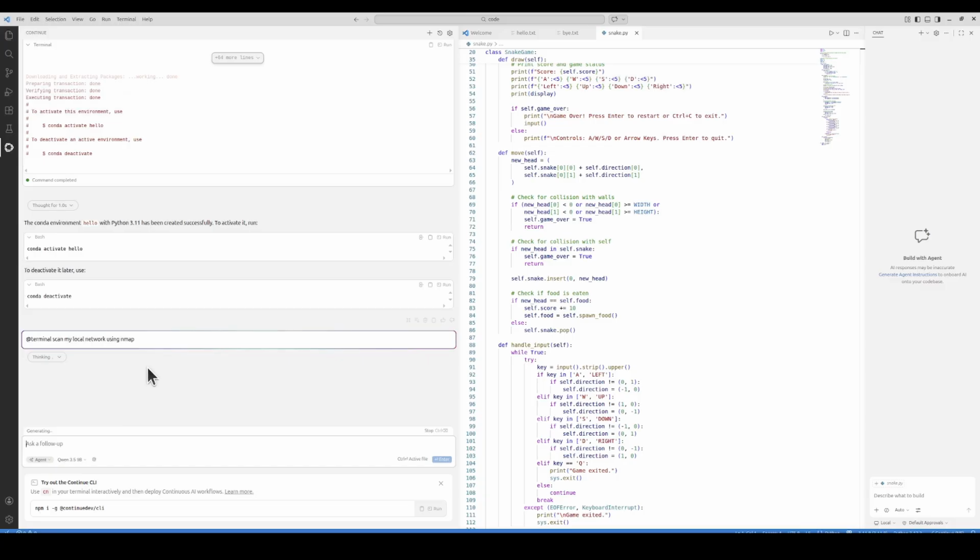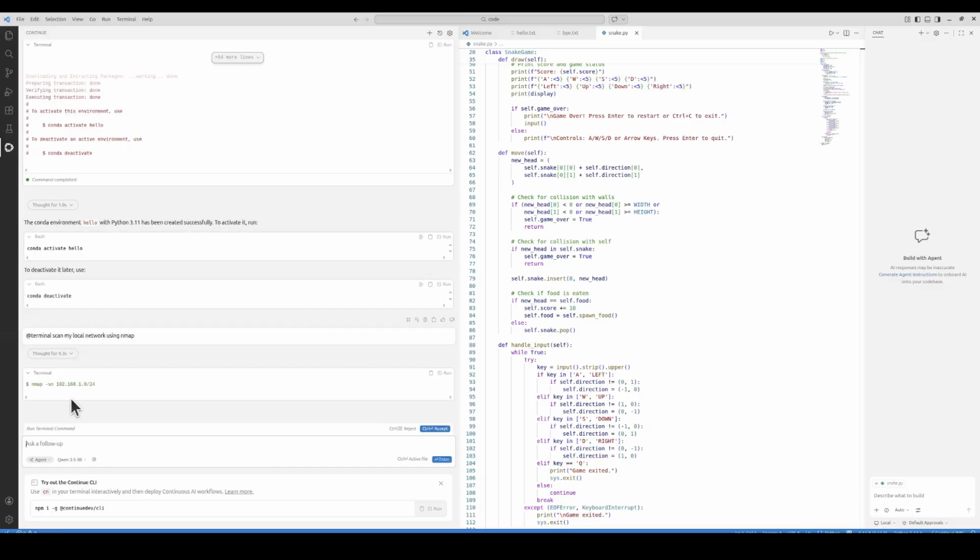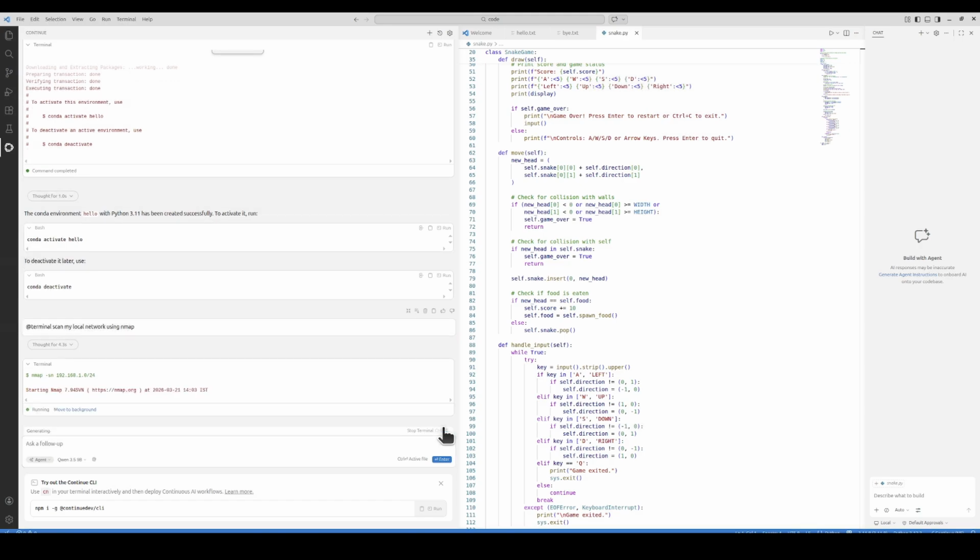Look what is going on here. It will give you a command line, and you just have to click on the control and accept, and it will do everything for you. It will run a command. If the command fails, it will write another command, and it will execute.